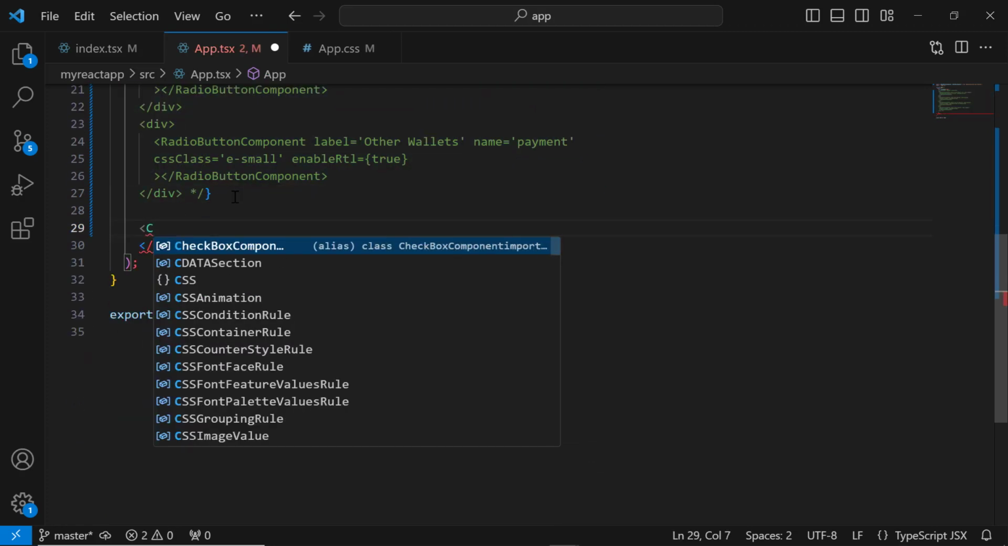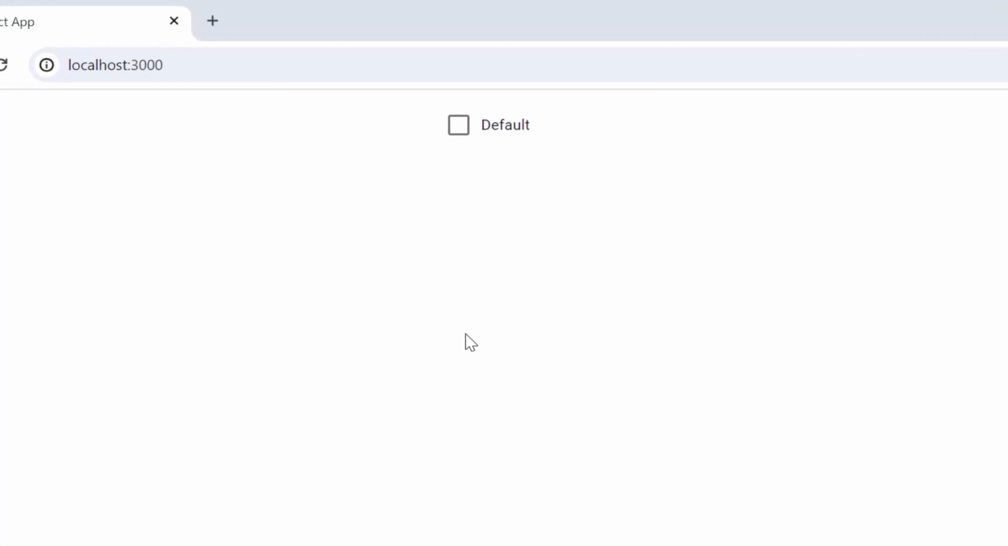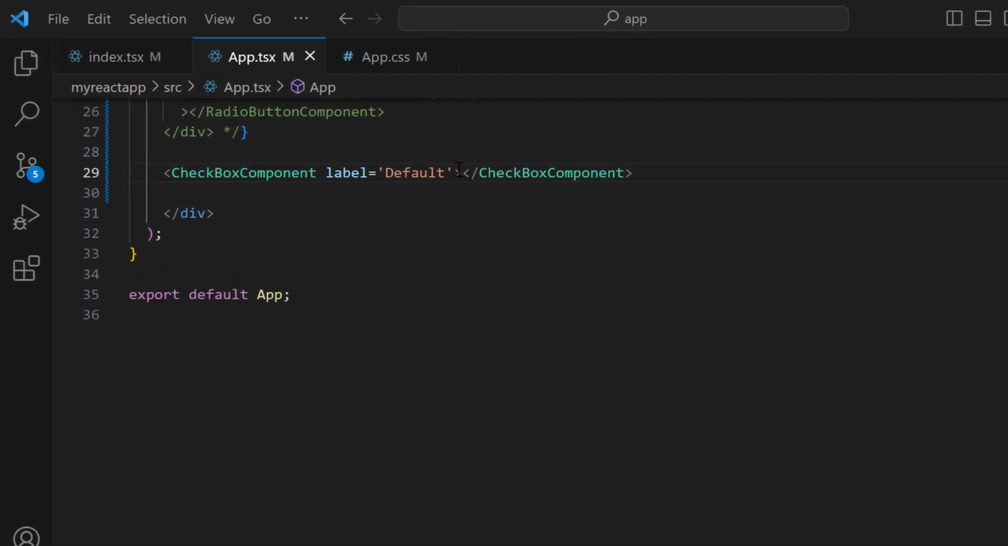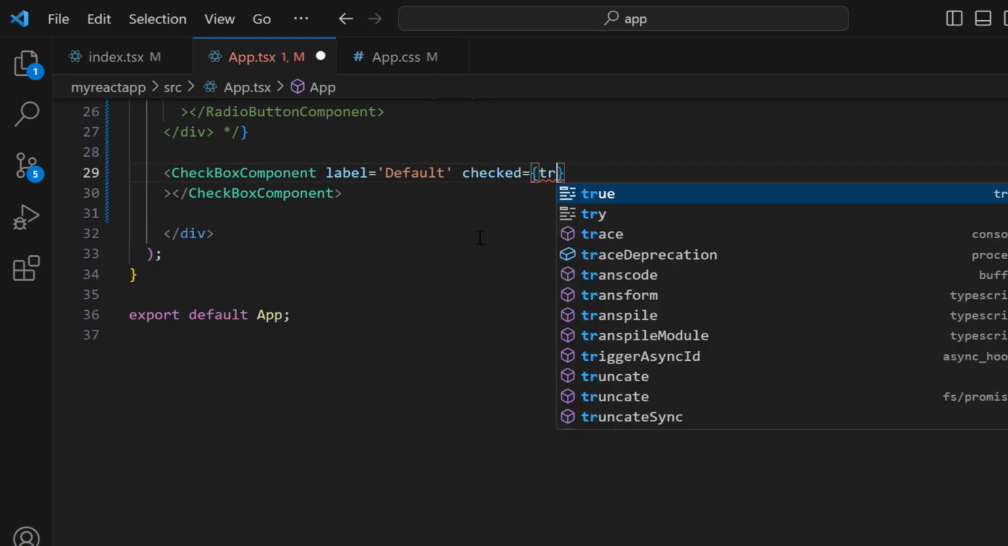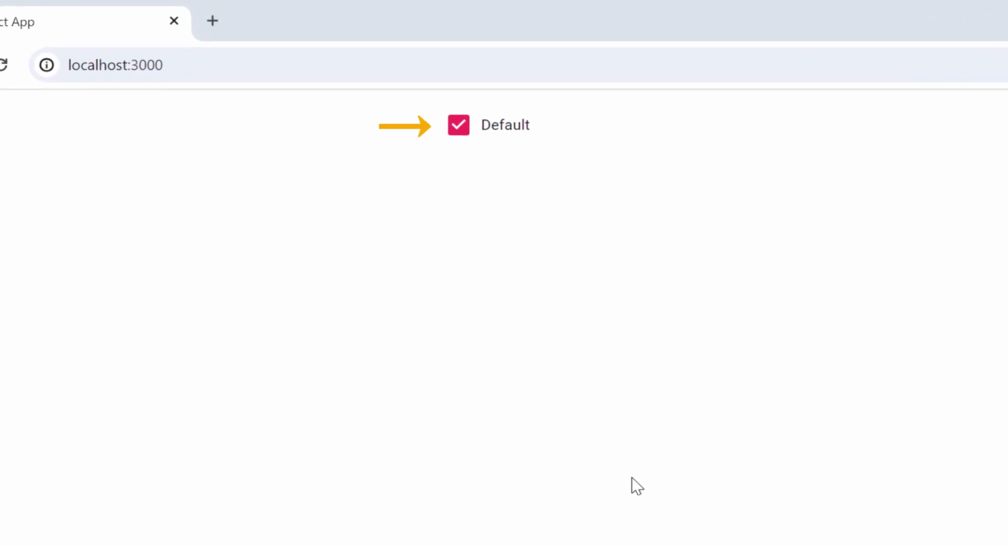and add the checkbox component tag. I set the label property to Default. Look here, when I click the checkbox, it is selected. To enable the checkbox by default, set the checked property to true. See, the checkbox is now already selected when it's rendered.